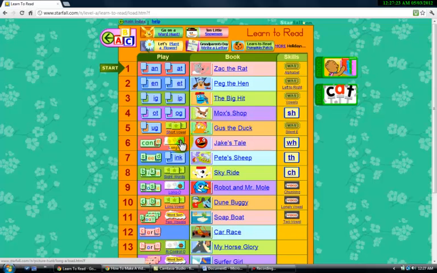They can play a game with a certain letter sound, then they can read a book, and then they can just narrow it down and just work on the skill. But whatever skill they are working on, it is repetitive and given inside the book or within the game.